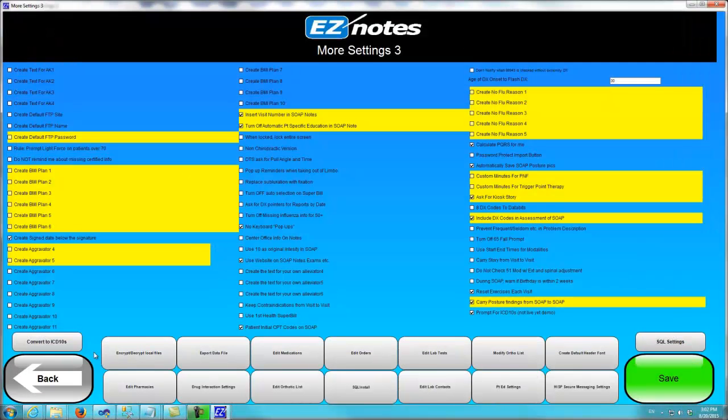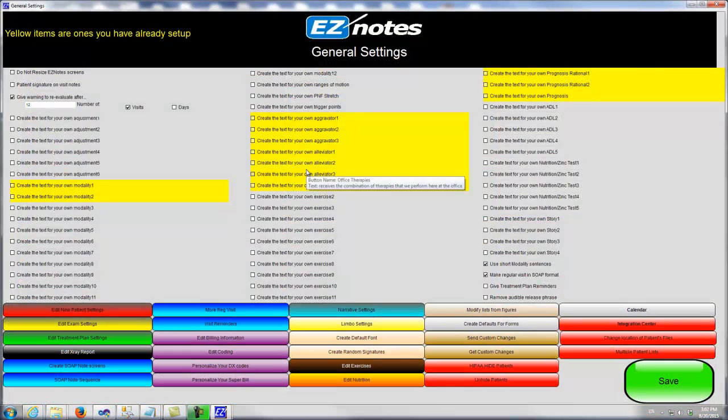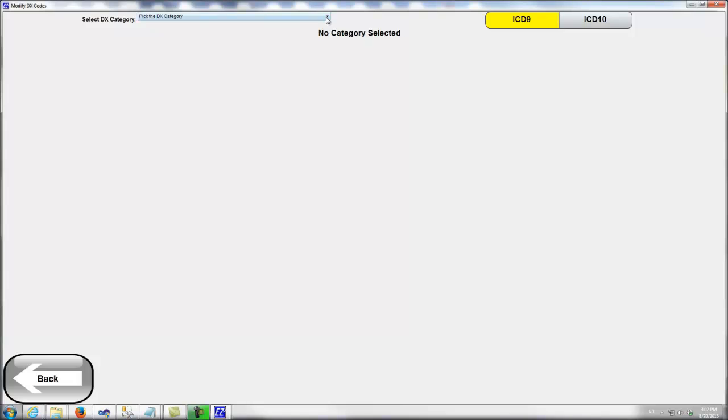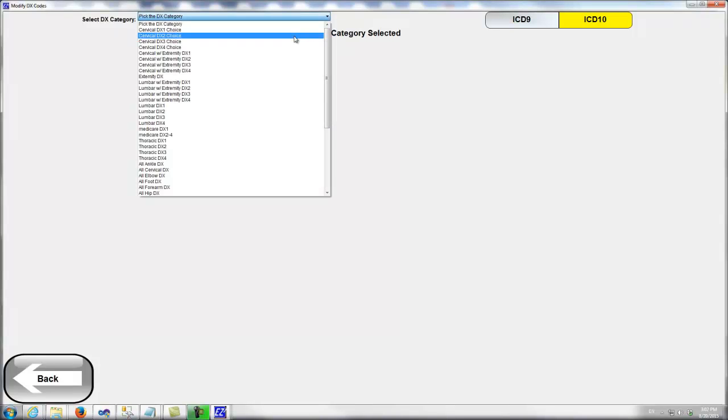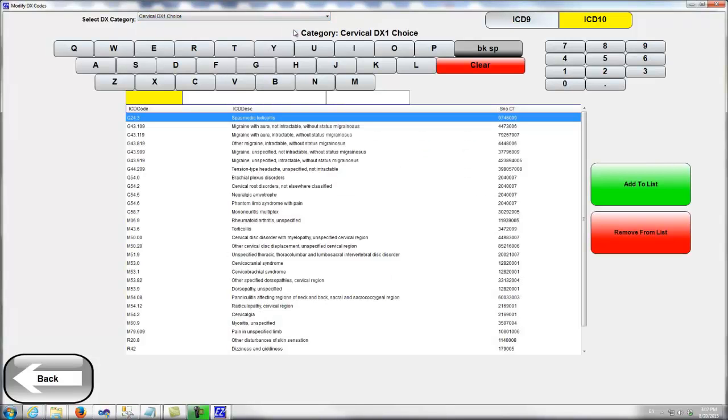Once we've gone through and we've created our entire crosswalk, you may want to go through and personalize your diagnosis codes for when we're ready to use the ICD-10s. This is done simply by selecting from Setup, personalize your DX codes, changing ICD-9 to ICD-10 in the upper right-hand corner, picking the category you want, such as cervical DX1.